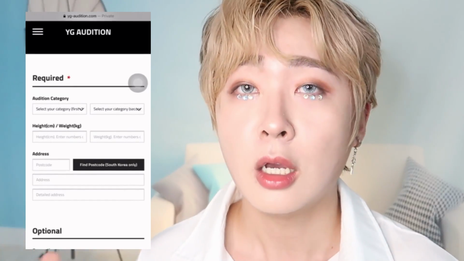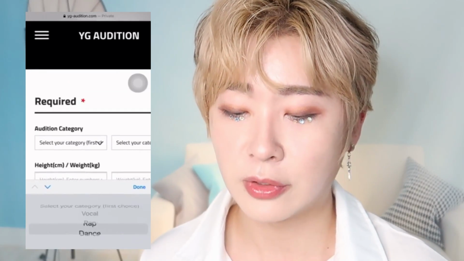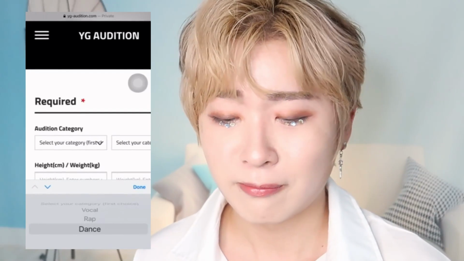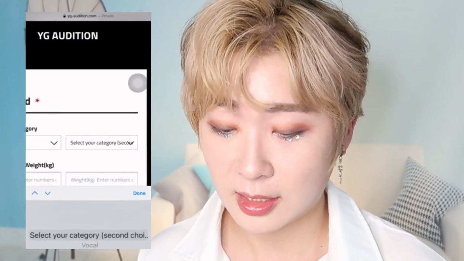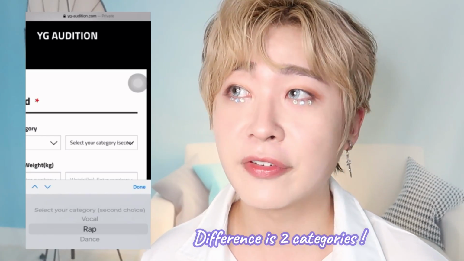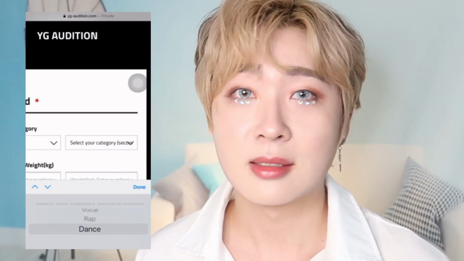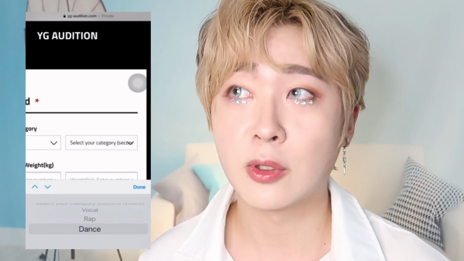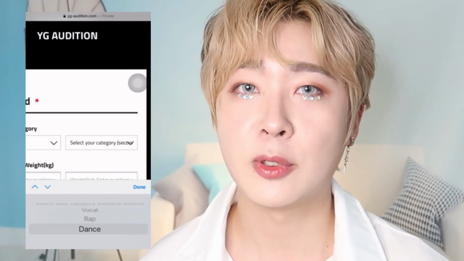You will be at an audition category, height and weight, and address. For audition category, choose whatever you are comfortable with. For me, I normally go for dance. There's something special about this: they have a first and second choice. You can go for vocal, rap and dance, these three choices. I guess for most people, if you're a vocalist, you'll choose vocal and dance. If you're a rapper, it'll be rap and dance.